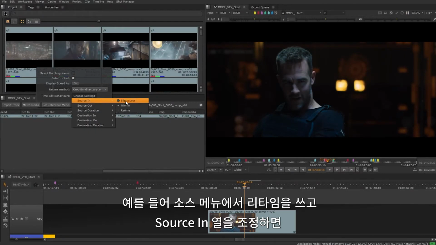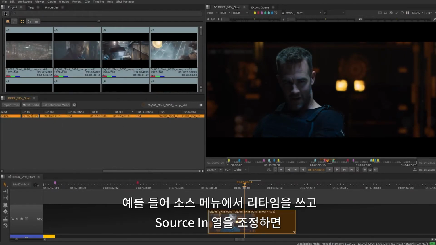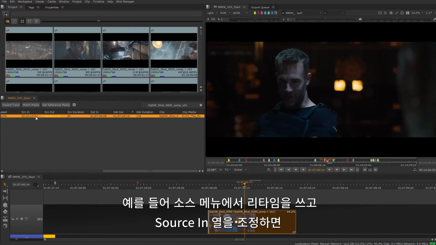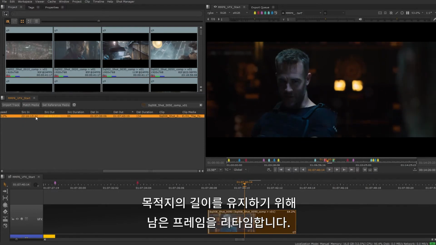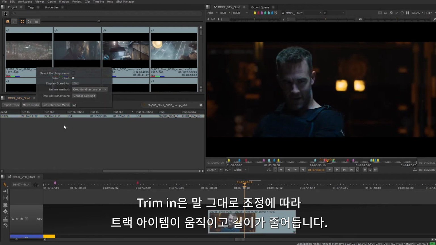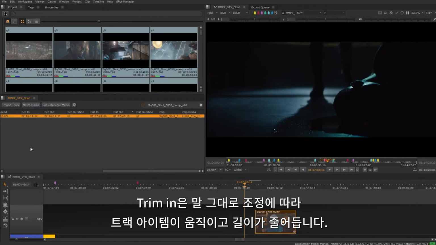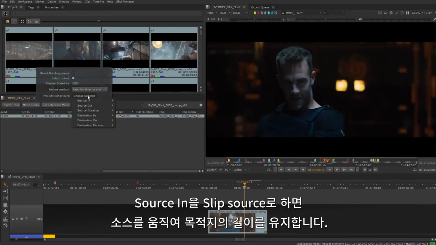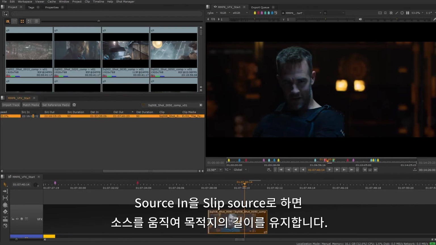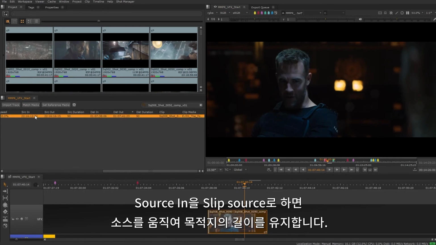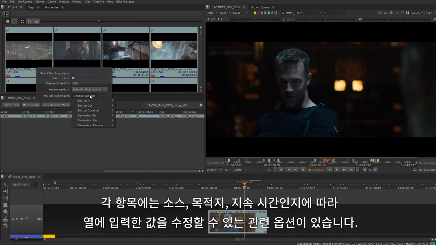For example, if we use the retime method in the source menu and modify the source in column, it will retime the remaining frames to maintain the destination duration. Trimming it will do just that, and the track item will move and the duration is shortened. Slipping the source in will slip the source and maintain the destination duration. Each entry will have relevant options to modify the value we enter in the columns, depending on whether it's the source, destination, or duration.